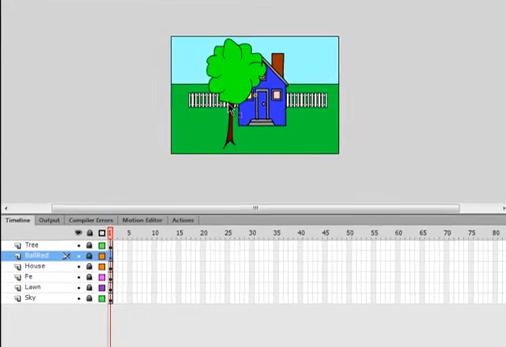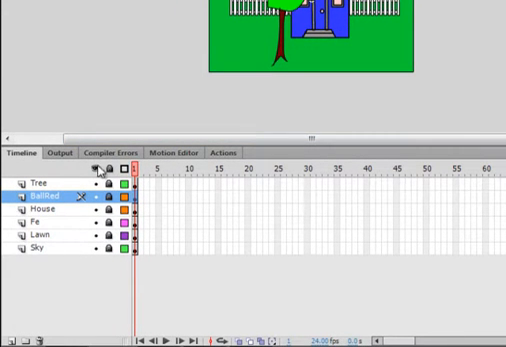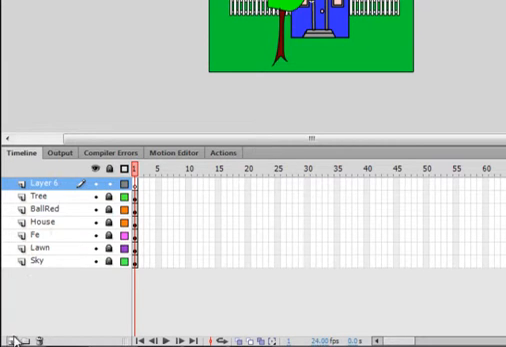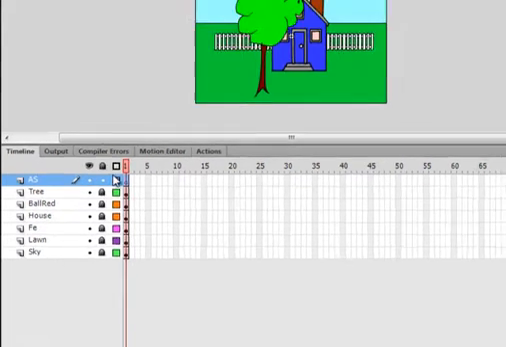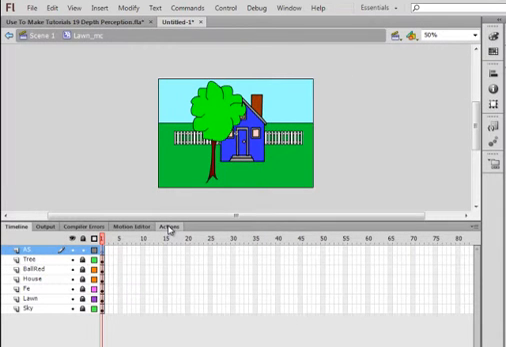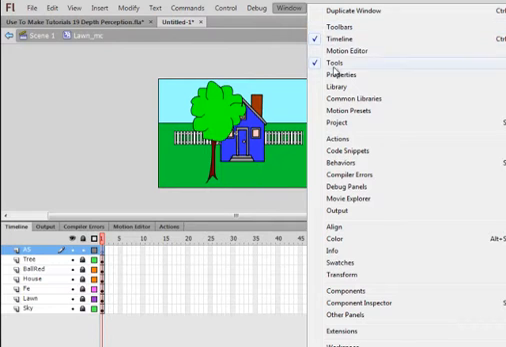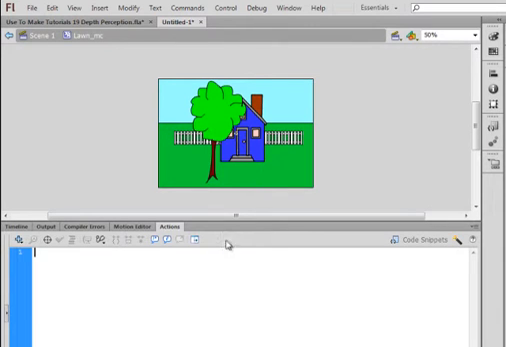All we have to do now is write some code. Make sure all the layers are locked. Select the top layer. Insert a layer, call it actionscript, AS. Now what I'm going to do is write all the code and then give you an explanation of how it works. So select that first frame of the actions layer, open the actions panel. I open mine from here. If it's not here, go to Window and you'll find Actions, and there's your actions panel.